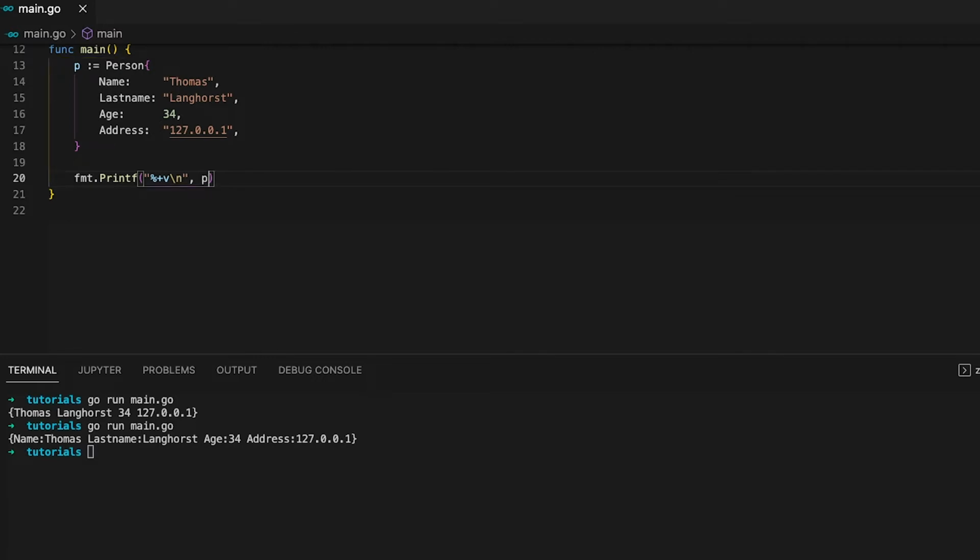Now, if you want the value of a specific field of a struct, you can simply use the dot syntax on your struct instance. This way, you will be able to access specific fields of your struct. See, this time only Thomas gets printed out.